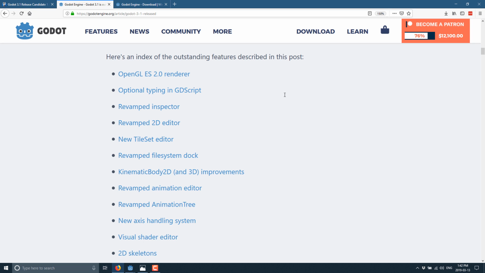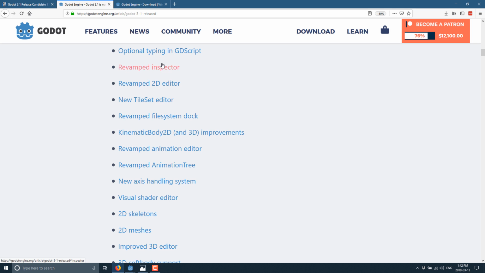Okay, so we've covered off the two biggest guys right off the hop. The OpenGL ES2 renderer is in there, and optional typing is in there. We've got revamped inspector. We already looked at that a little bit. The 2D editor has been updated. The tileset editor has been replaced. Revamped file system docking on the one side. Kinematic body 2D improvements. They also replaced the physics engine with Bullet in 3.0, and then we've got some incremental physics improvements there as well.